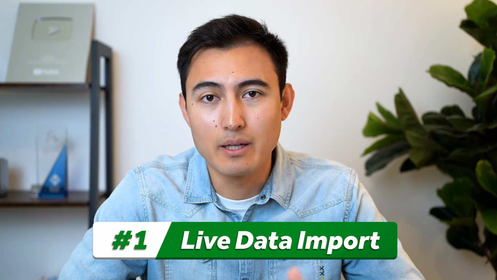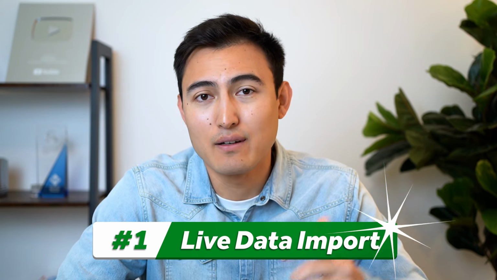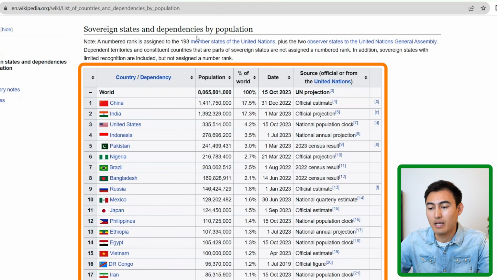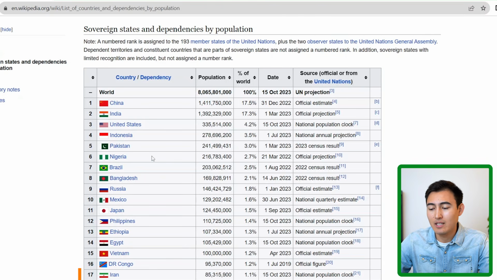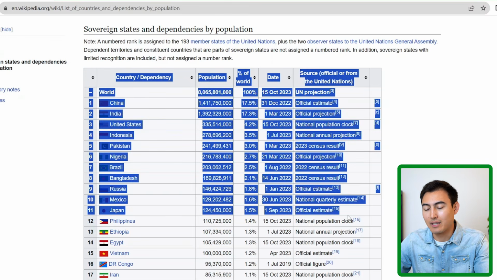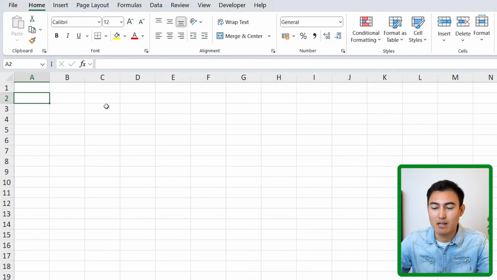First up, we have the ability to import live data from the internet onto Excel. As you can see over here, we have this table with the population by country. Let's suppose that we want to copy this onto our Excel file. We could go and copy it like this and essentially paste it into our Excel file.